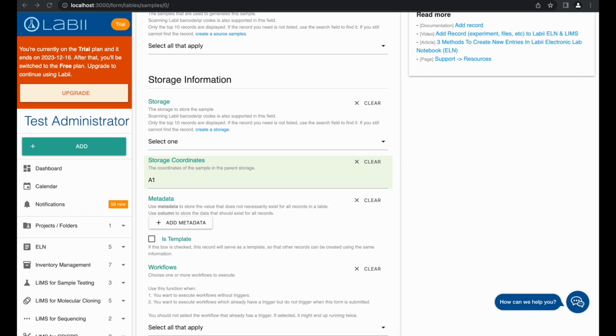Use this function when 1. You want to execute workflows without triggers. 2. You want to execute workflows which already have a trigger but do not trigger when this form is submitted. You should not select the workflow that already has a trigger. If selected, it might end up running twice.